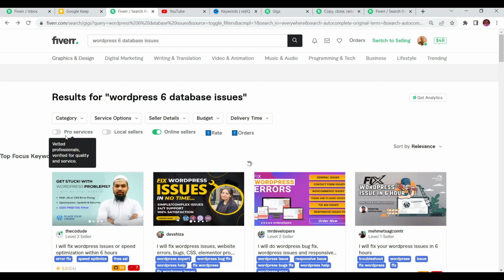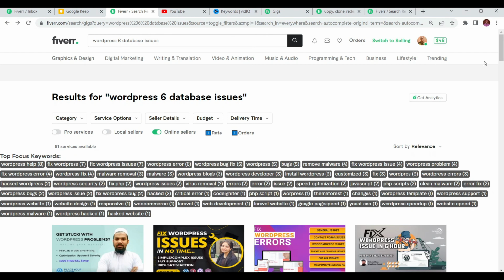So when you stay online, out of 429 services available, just 51 are online. That means over 300 services are already gone. Staying online is really going to help your gig. And even if people don't order when they search, the more they search and the more you keep appearing, you keep going to the top. That's just how Fiverr works. Now let me just break this whole process down.